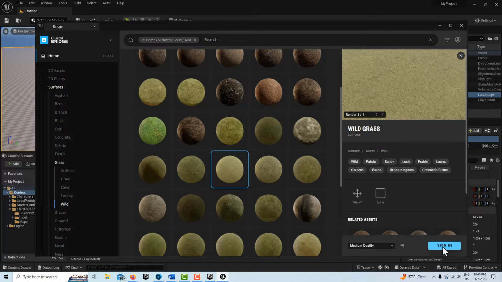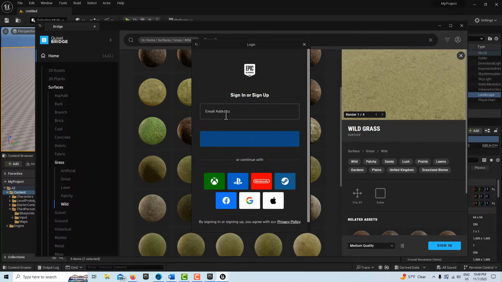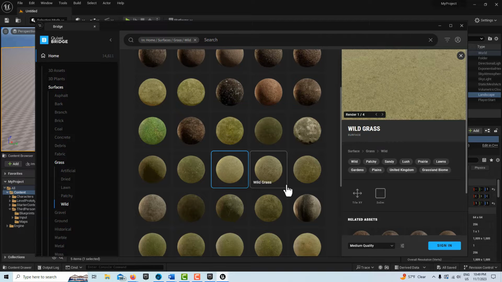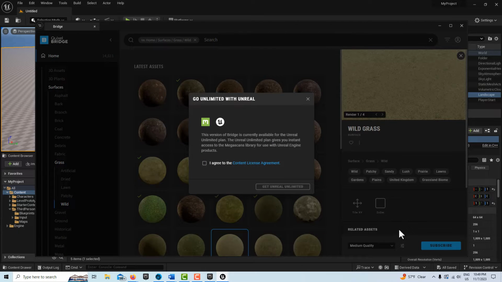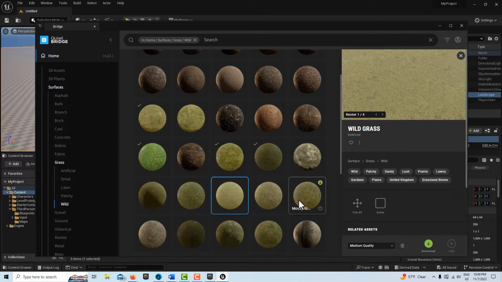Oh, it wants me to sign in. Okay, let me sign in real fast. You have to have your cell phone nowadays, so I should be signed in. All right, great. So I'm just going to get this wild grass. I thought there were 2 of them here. I'm not going to do the highest quality. Remember, low quality is 1K, 2K, 4K, and 8K. High quality is 4K, and that's good enough. I'll just click download for that.